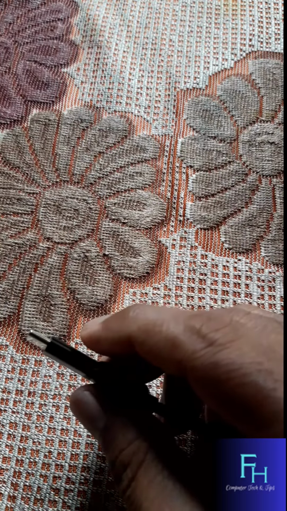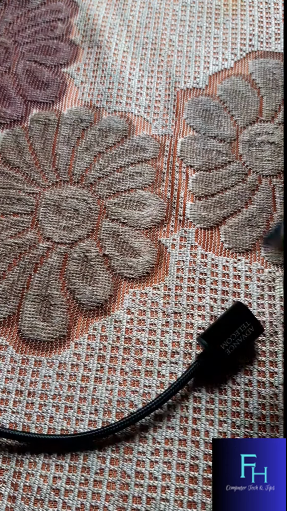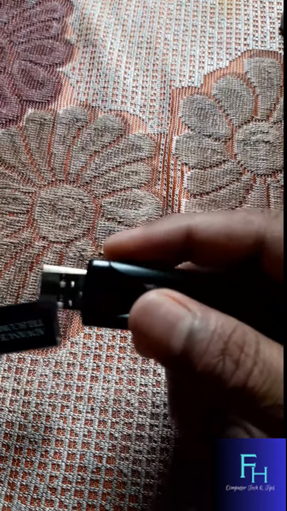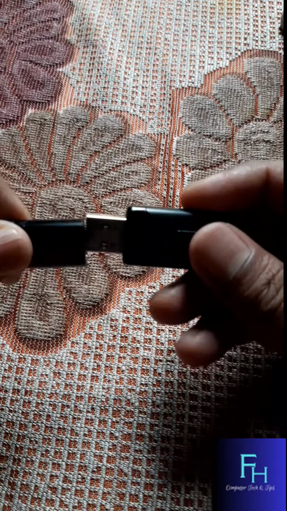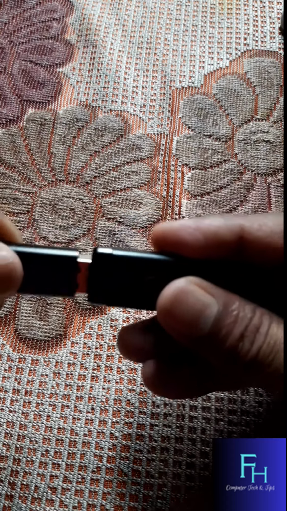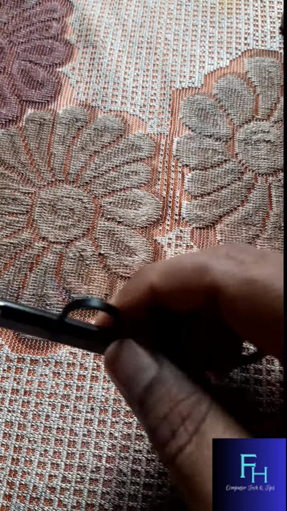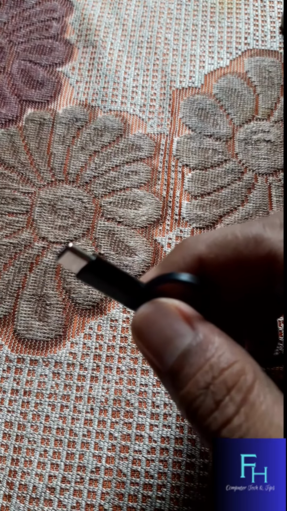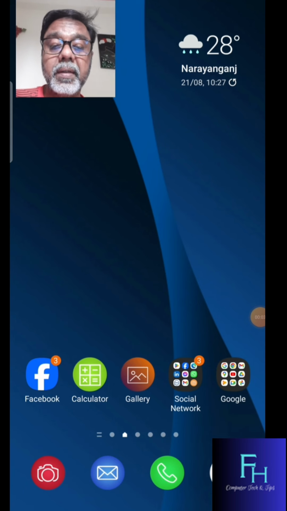Now let's see how we connect. We connect like this. Connect here with the connector. The other side, I will connect with the mobile. Already we connected with the mobile Type-C. Now how to transfer files from mobile to USB drive.